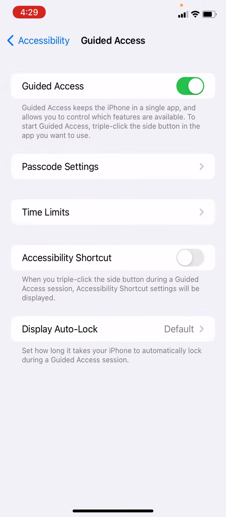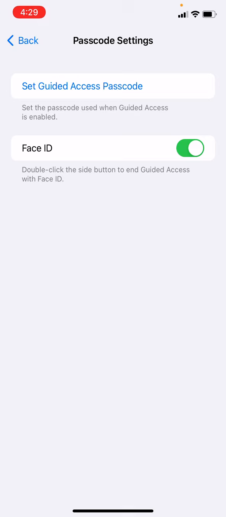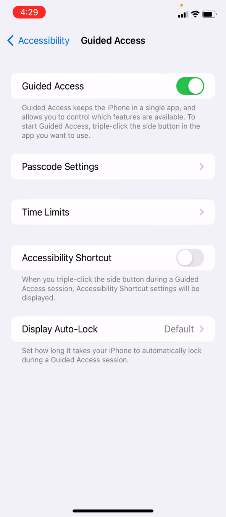And you can see you have a couple of options. You can go into passcode settings. You can set a guided access passcode or use your Face ID. There's a time limit, and then we want to turn on accessibility shortcut because when we turn on guided access, we want those options to come up.